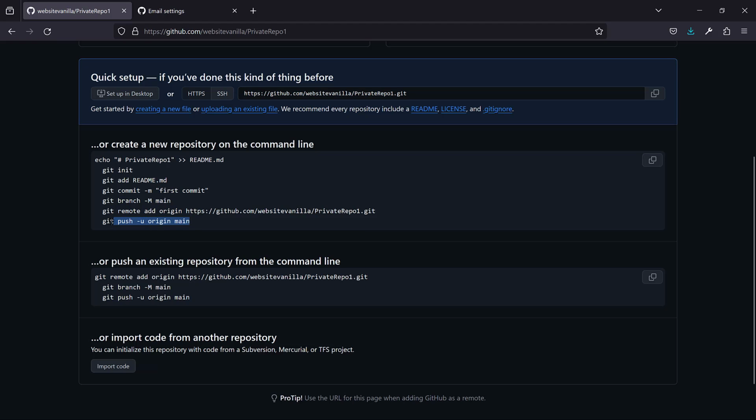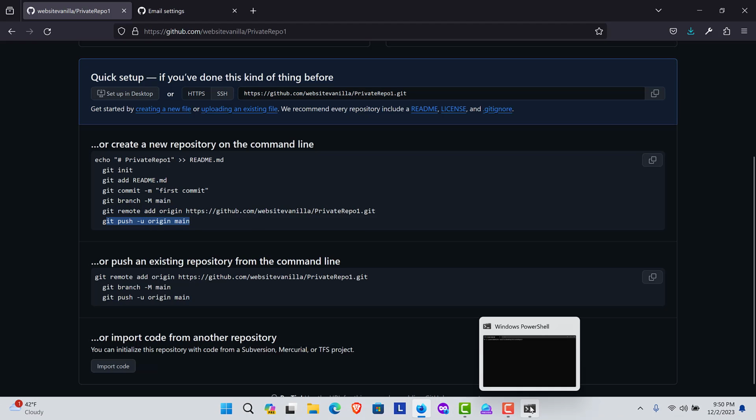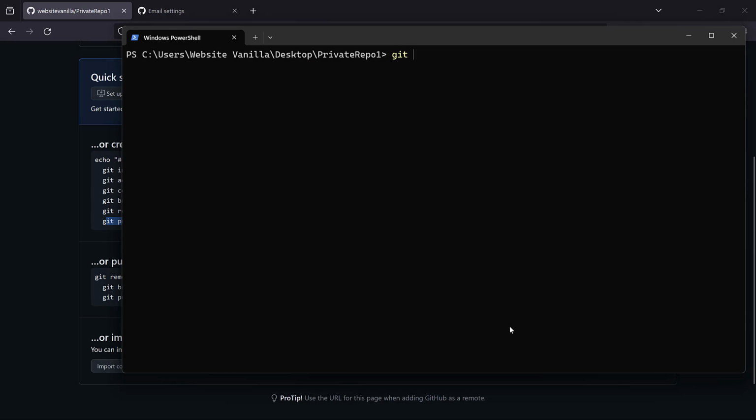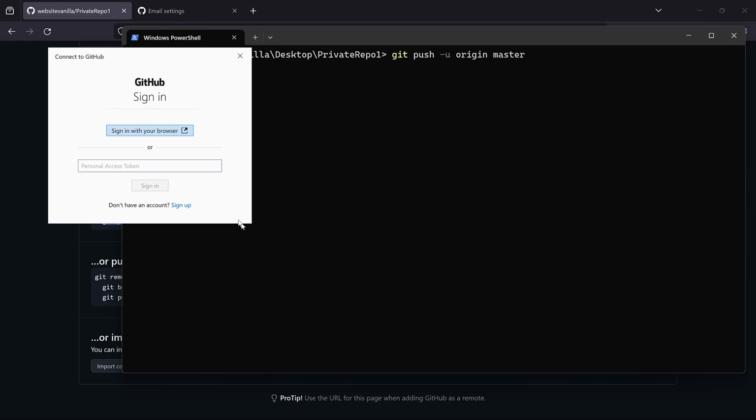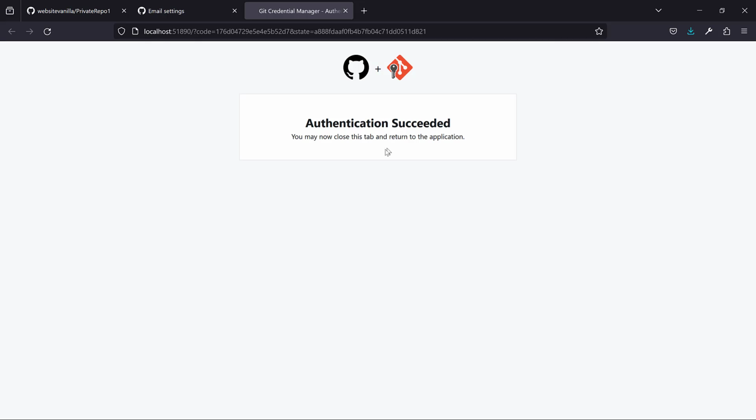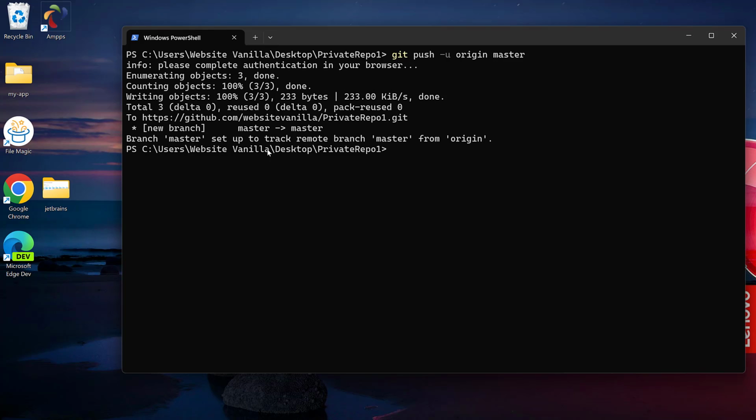This is the normal procedure when you want to push to a public repo. So if I say git push origin master, it should refuse because that is a private repo. There is one thing that I forgot, and obviously it's on purpose because I want to show you how we can do it. So if I do that, all right, it wants me to sign in with my browser. I can say okay, sign in with browser. Authentication succeeded. You can now close. All right, close.